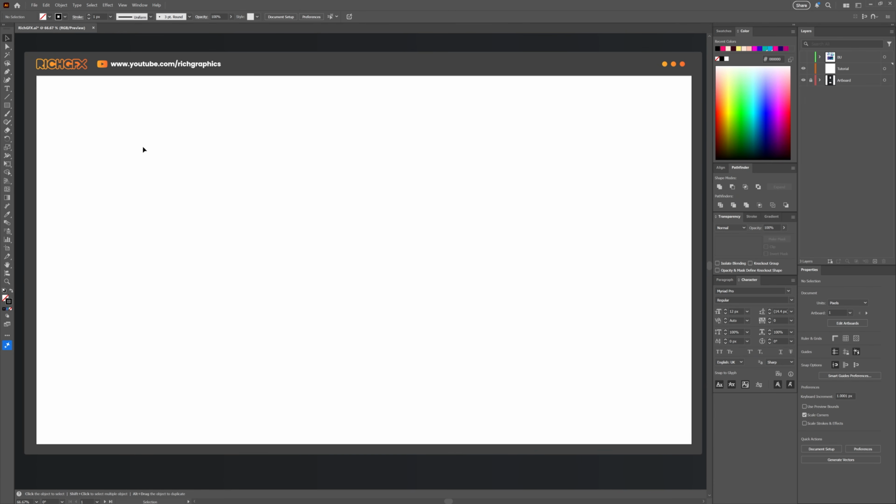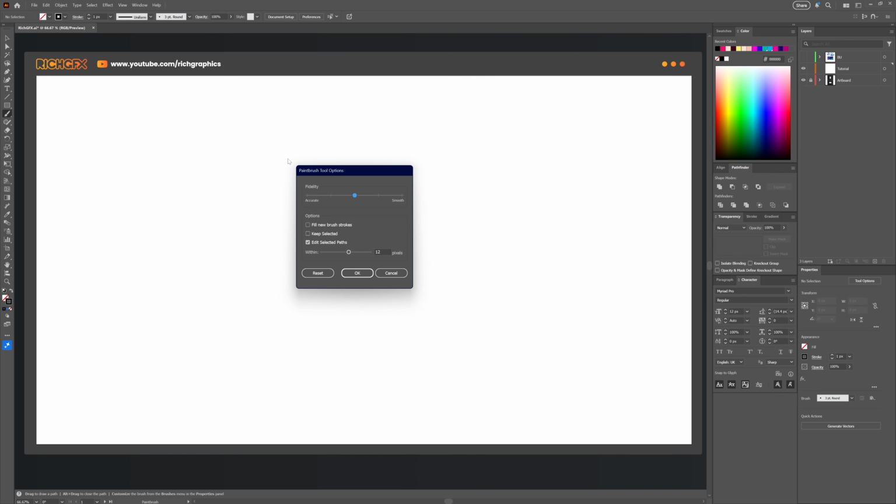Create a new document, 1920 by 1080 pixels, then locate the paintbrush tool from within the toolbar. Once you've found it, double click it to open the paintbrush options window. Drag the fidelity slider all the way to the right so we max out the smoothness, then click OK.